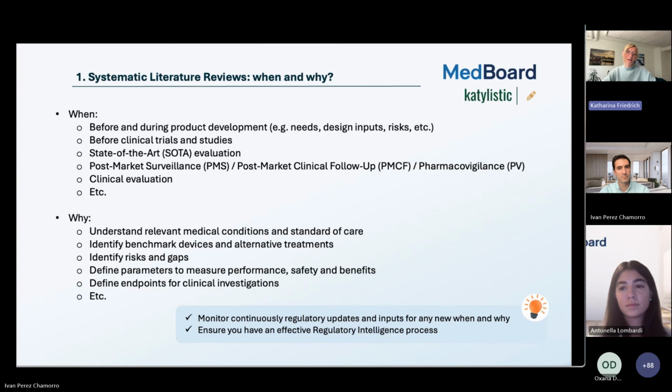And of course, also with the MDR, post-market surveillance and post-market clinical follow-up have become more important. And literature searches also play an important role in this part. And I think that's the same for pharmacovigilance, even though I'm not that experienced in this topic. And of course, for the clinical evaluation in general. So when we search for information for our own device, we also have to perform systematic literature reviews. So these were all the reasons when to perform a systematic literature review.